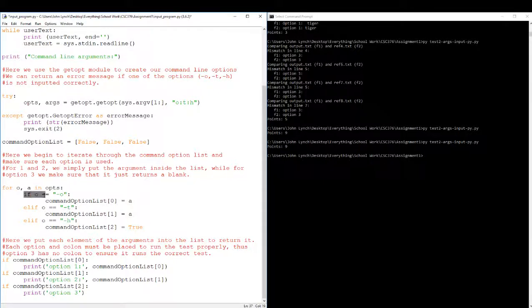And now for each option, if it's equal to the predefined functions that we talked about earlier, we're going to make it do a certain thing. So if our O is equal to -O, we're going to make sure our command option list is going to be equal to A. So the first command option list isn't going to be false, it's going to be equal to A, which is the argument, and pretty much the argument is whatever is after the -O. So if I put in -O hello, it's going to change false to hello.